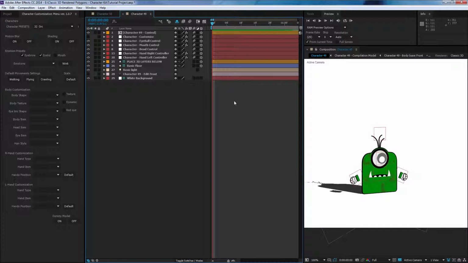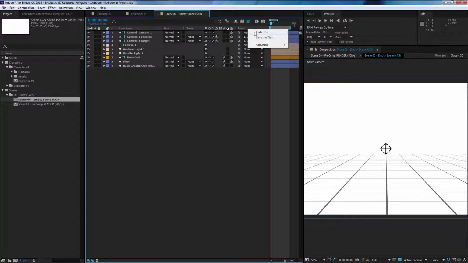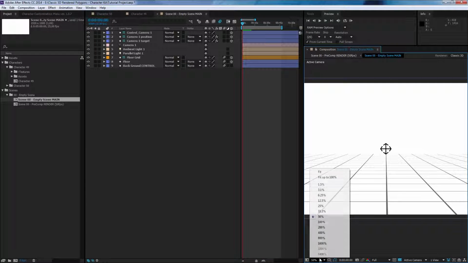During this tutorial series, we use the empty scene project as the basis. It contains two spatial compositions, one for compilation and another one for rendering. For compilation purposes, in the project tree navigate to Scenes, 00 empty scene, Scene 00 empty scene main. This is a pre-made composition ready for character compilation.